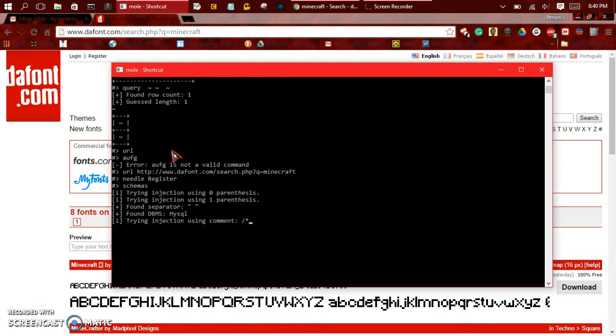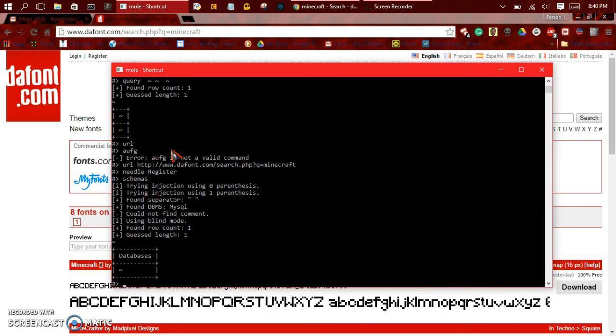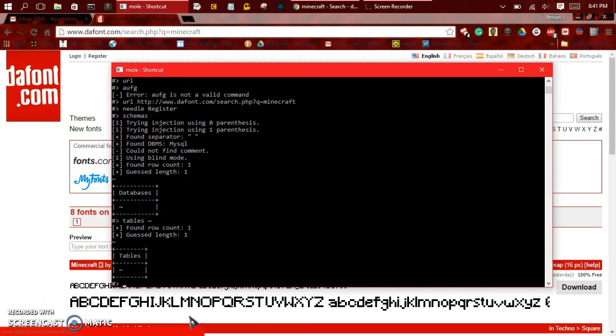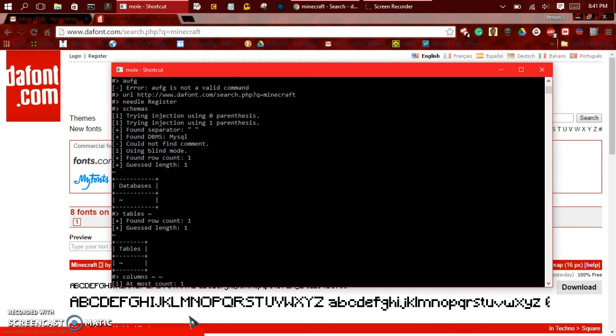Yeah, see, I found the DBMS for MySQL. Trying injection using comment. Alright. Using blind mode. Alright. So we are in the database now. This is real live proof of me hacking the database. So we get the database name, so let's open tables, whatever this symbol is. I can't find it on my keyboard. That's why I'm copy pasting it. Alright, so I found a table. Who knew? Alright, so now that I've hacked into that, let's go into the next columns.